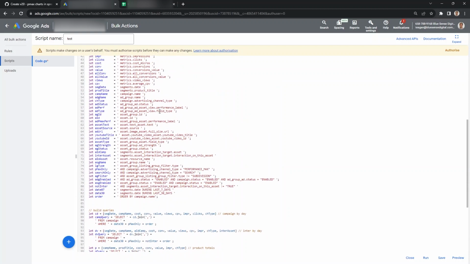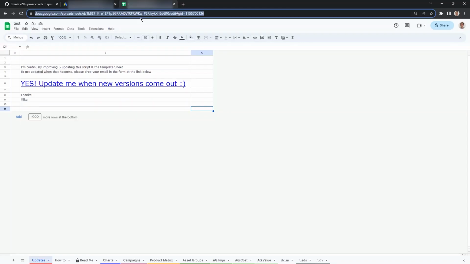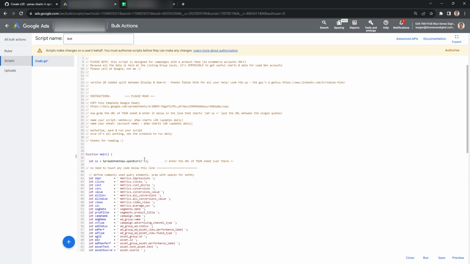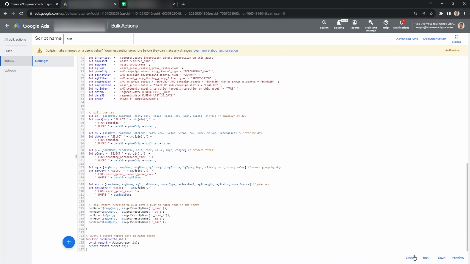Then once you've done that, we'll need to put in the URL of the sheet that we've just created. So as the instructions mention over here, enter the URL of your sheet in between these two little italics over there. So we'll copy that URL and place that in that section over there. Once you've done that and you've named your script, just click save down at the bottom over here.